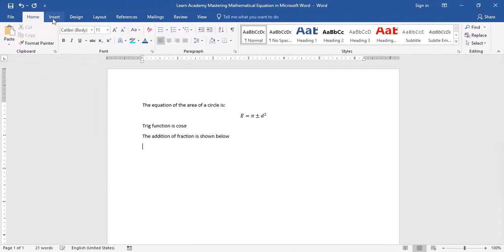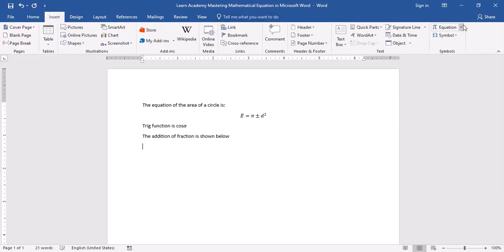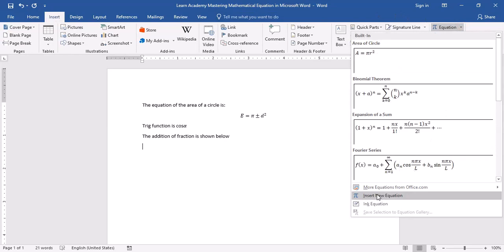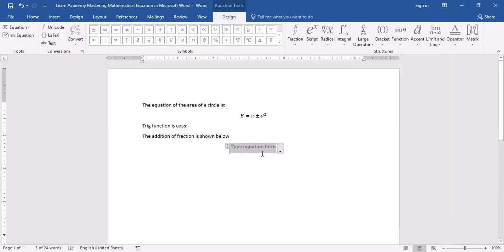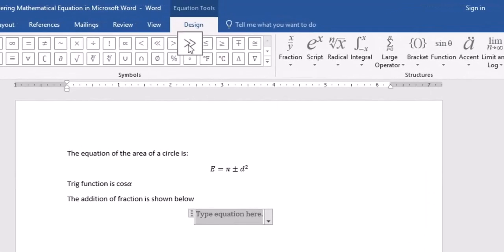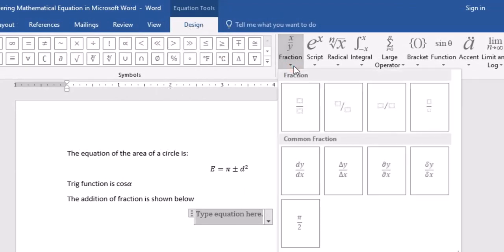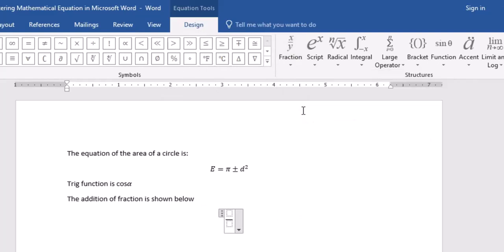So I come to insert, then I go to the drop down arrow here and click on insert new equation. Immediately I click on insert new equation, the equation tools show up automatically. So I come to fraction. I pick the first one, the stacked fraction. So I have it like this. Then I can click on the numerator and put my 1, then click on the denominator, I put my 2, which makes it 1/2.